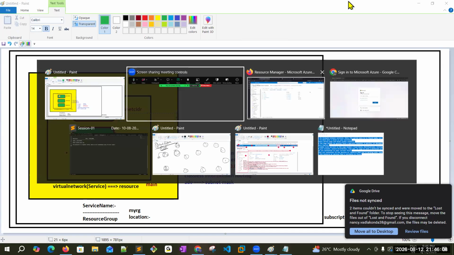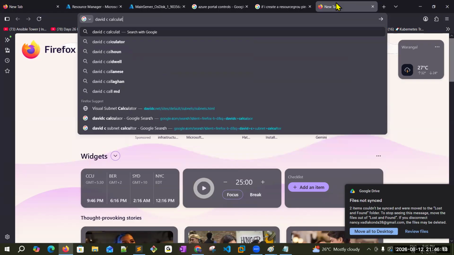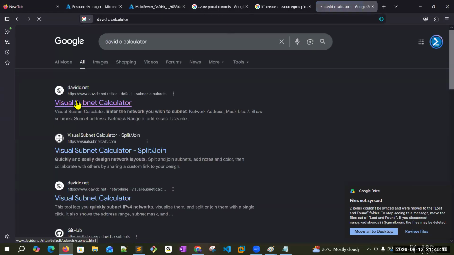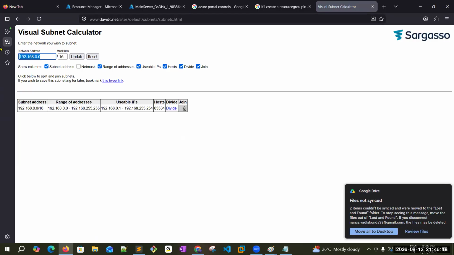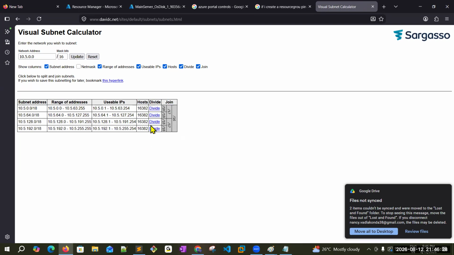Which website can I follow? A VNet subnet calculator is better, even with zero idea. How many parts do you want to divide into? 3 or 4. What is the equal CIDR for that? Dash 18. 18, 18, 18. First CIDR, second CIDR, third CIDR, fourth CIDR. That's it.